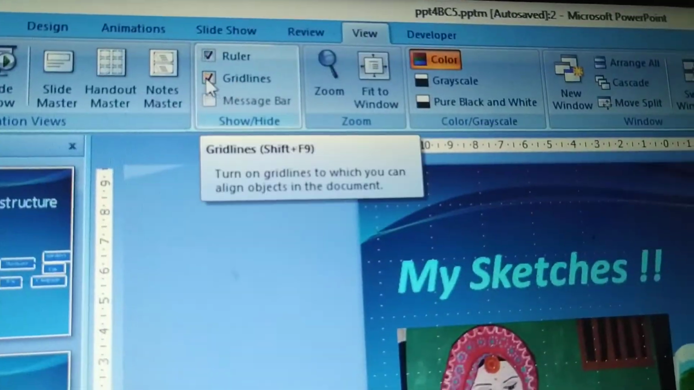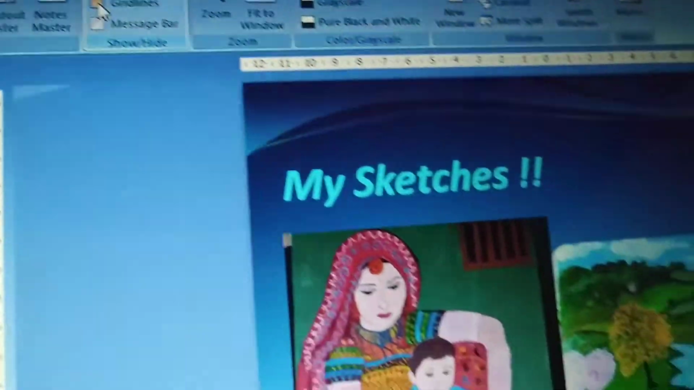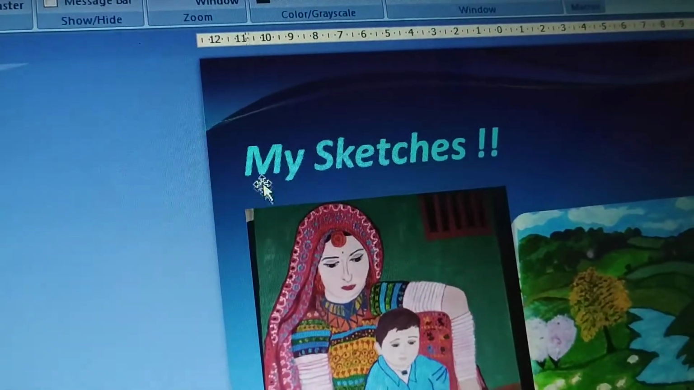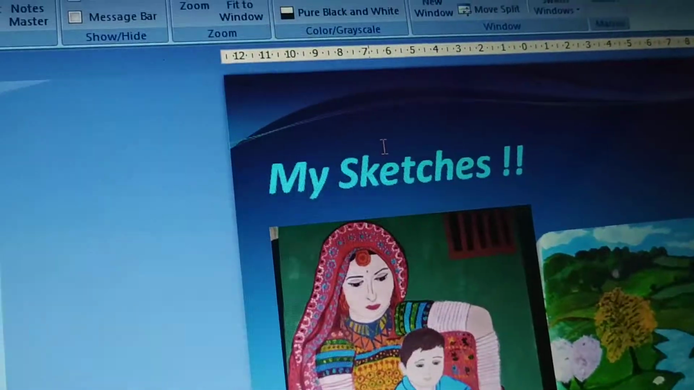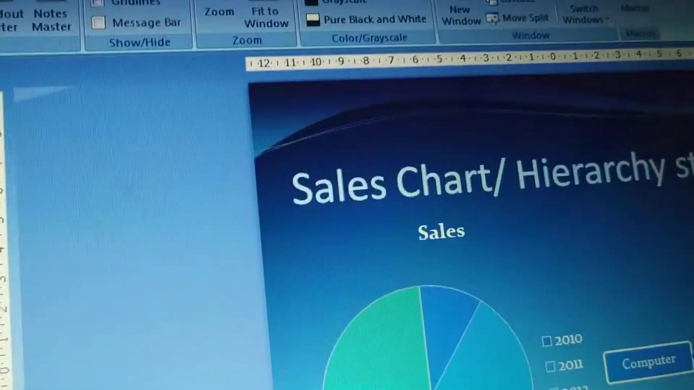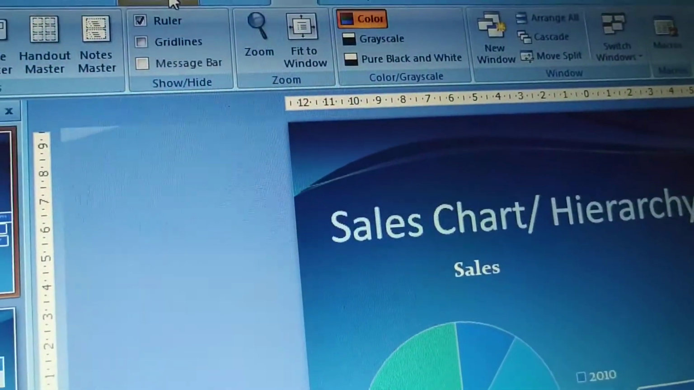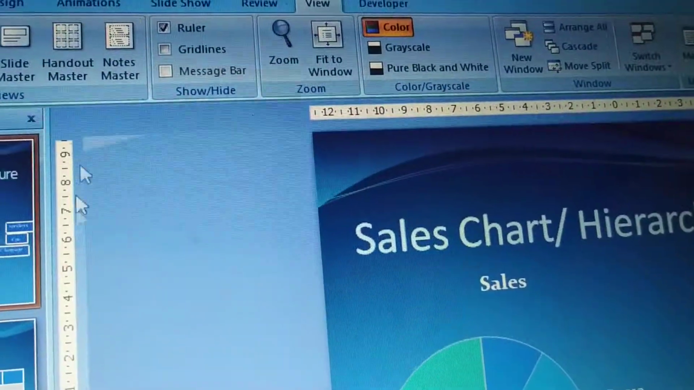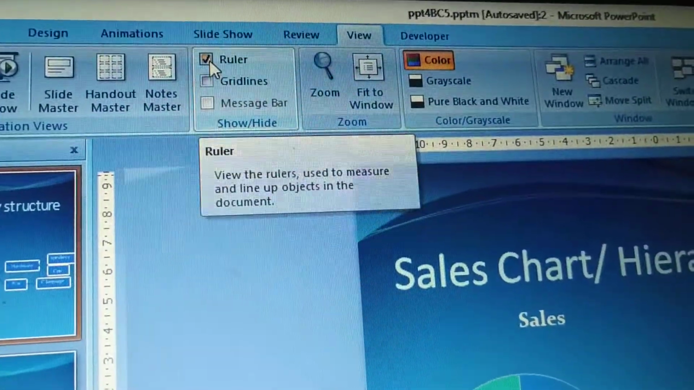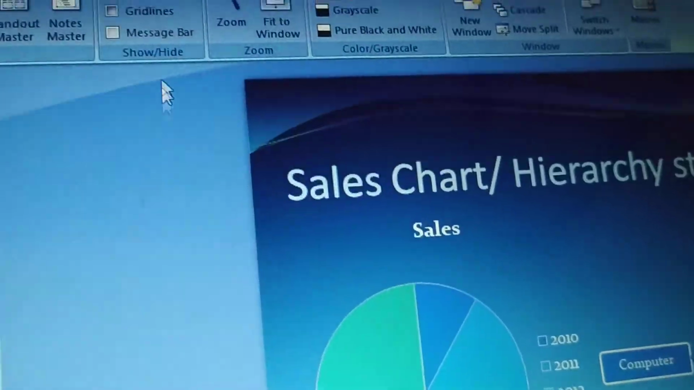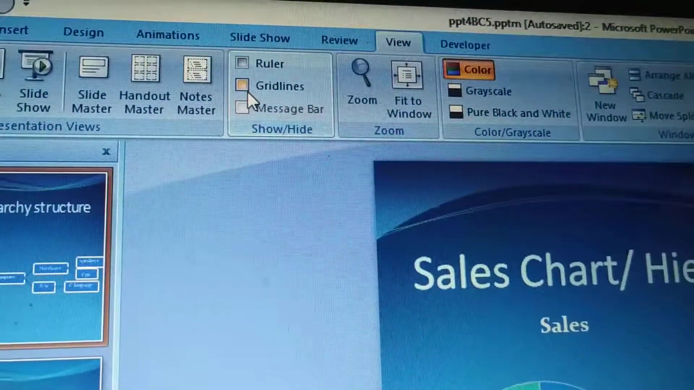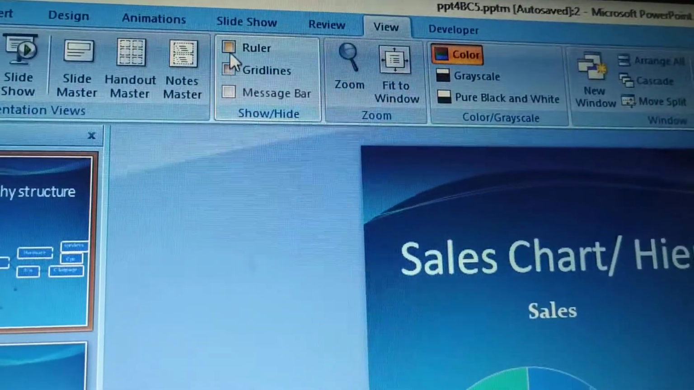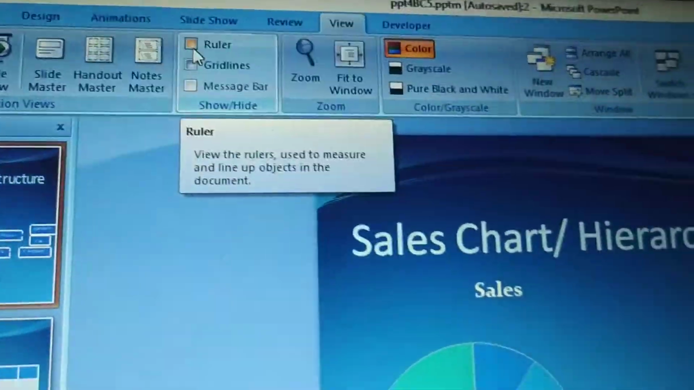So I'm deselecting it. See, the dotted lines, grid lines have disappeared in all the slides. And if you want to remove the ruler also, then just deselect it. Okay, and again, if you want ruler and grid lines in your slides, you can select it.